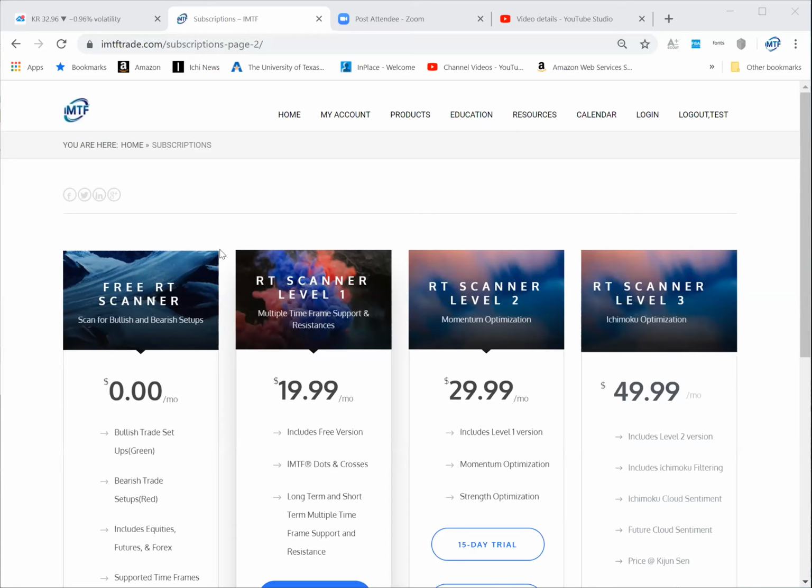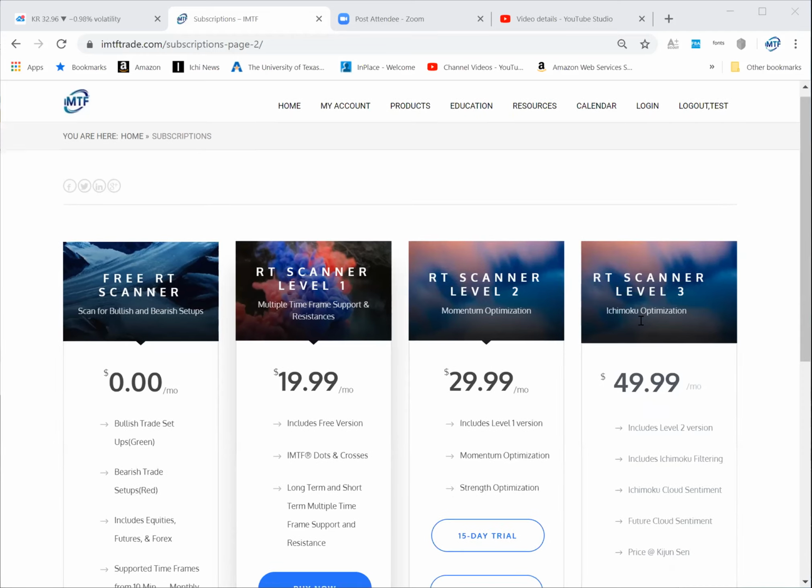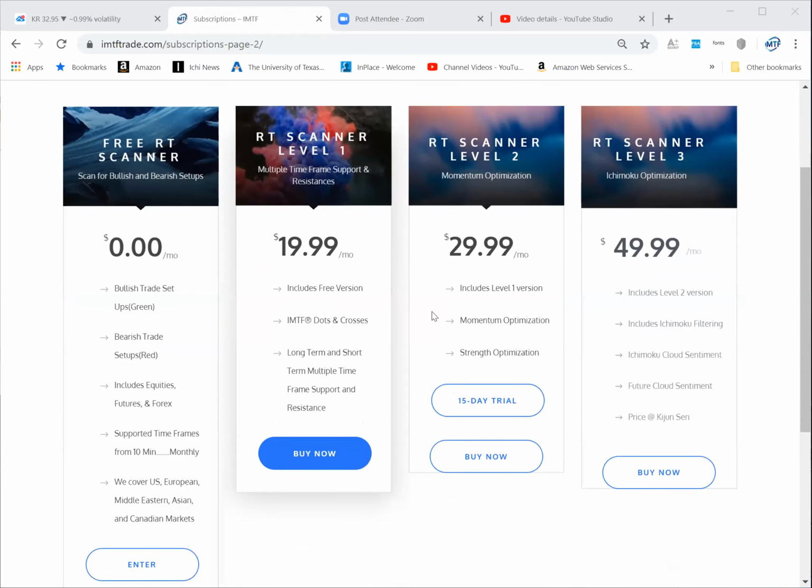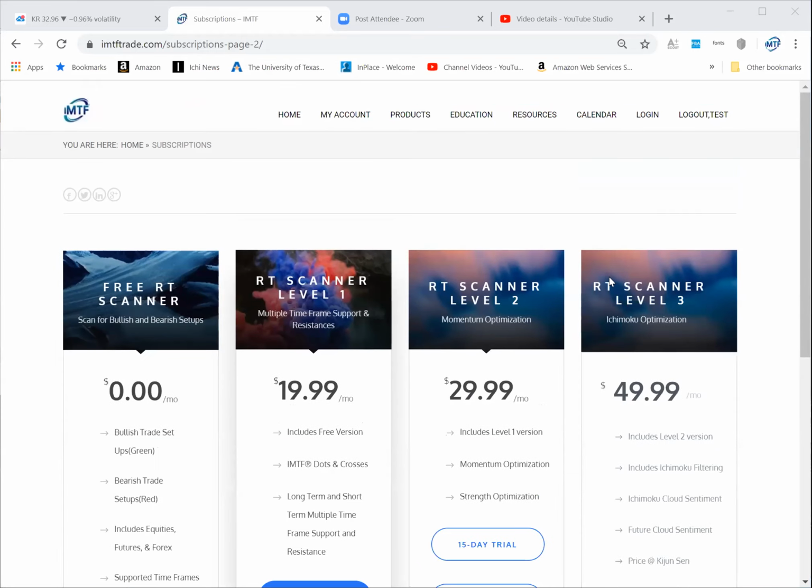Now today I'm going to go through the level 1 scanner, the free scanner. I'm going to show you exactly what's available in there. Then I'm going to skip to level 3 because that's where all the good stuff is. Level 1 and level 2, I'll show you what those are once we get to level 3. Is everyone okay with that? Now remember, you get what you pay for.